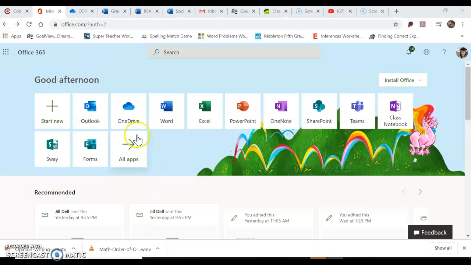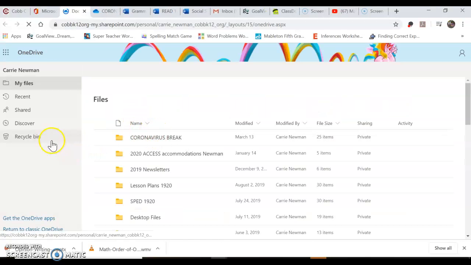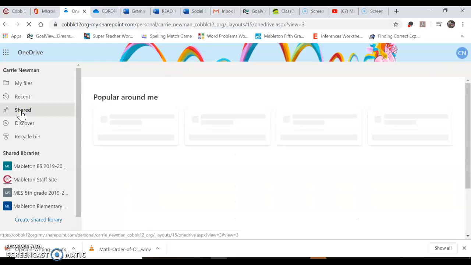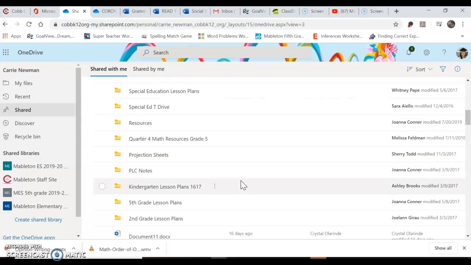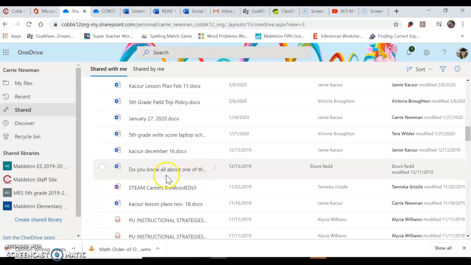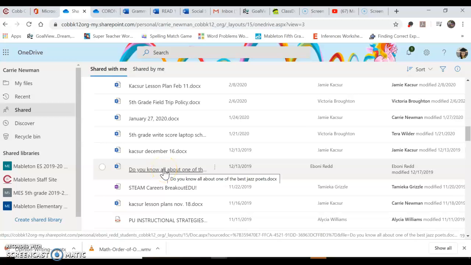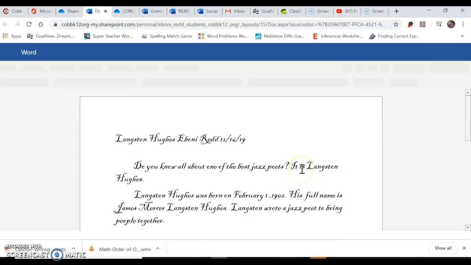So when you open up your Office account and you go to OneDrive, it should open up like this, and you can go to your shared folder. The documents that they share with you should pop up over here. So for example, here's one that a student shared with me before we left. It pops up exactly what they sent you.